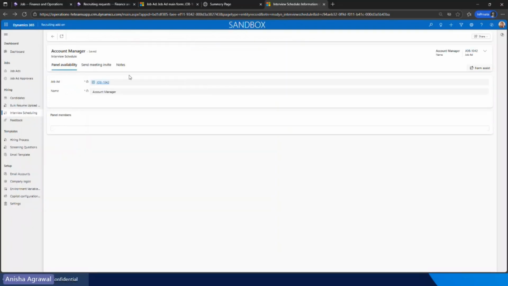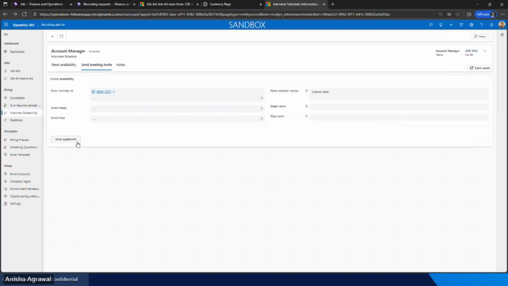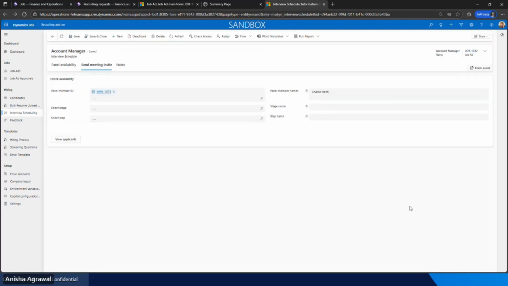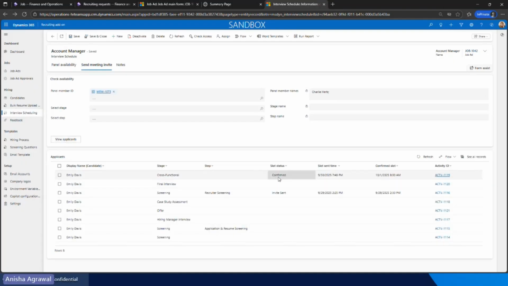On refresh, Robin sees that the slot has already been confirmed, and the time she has chosen has also come as 8 a.m. Now, the next course of action is to schedule the interview.